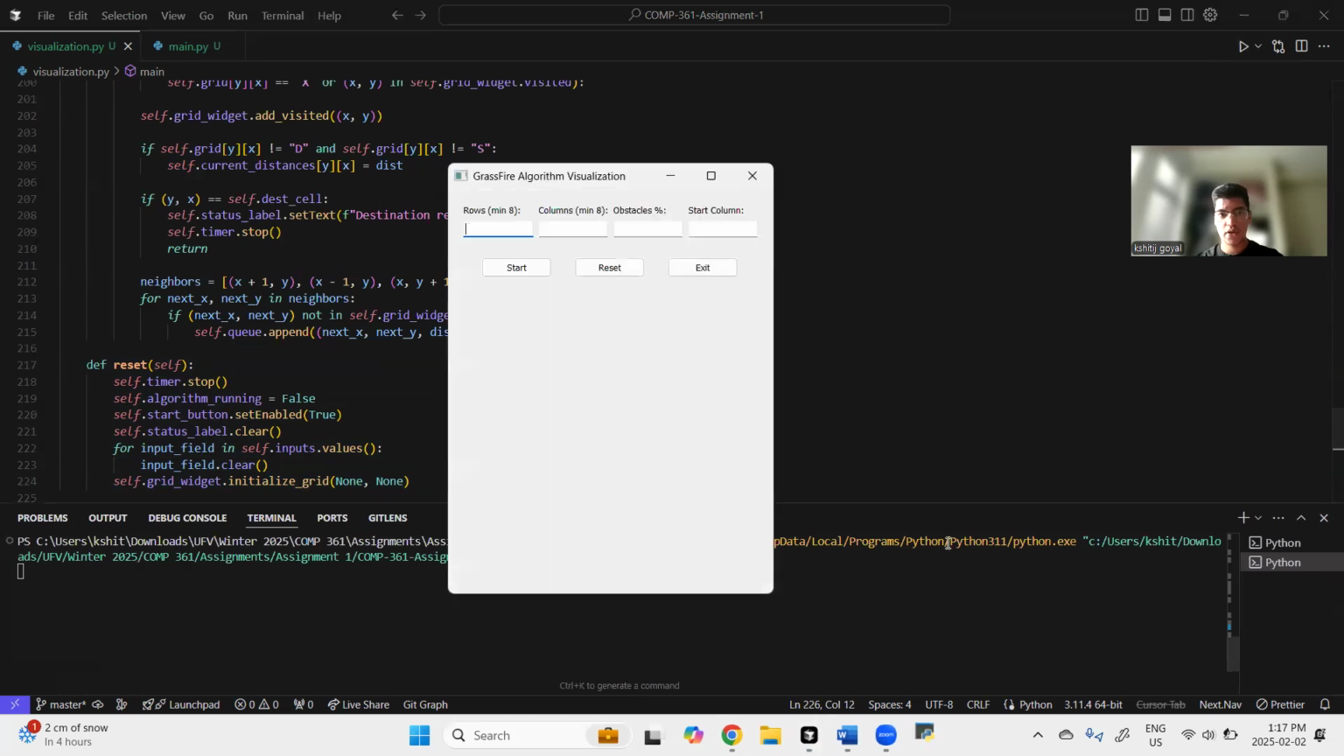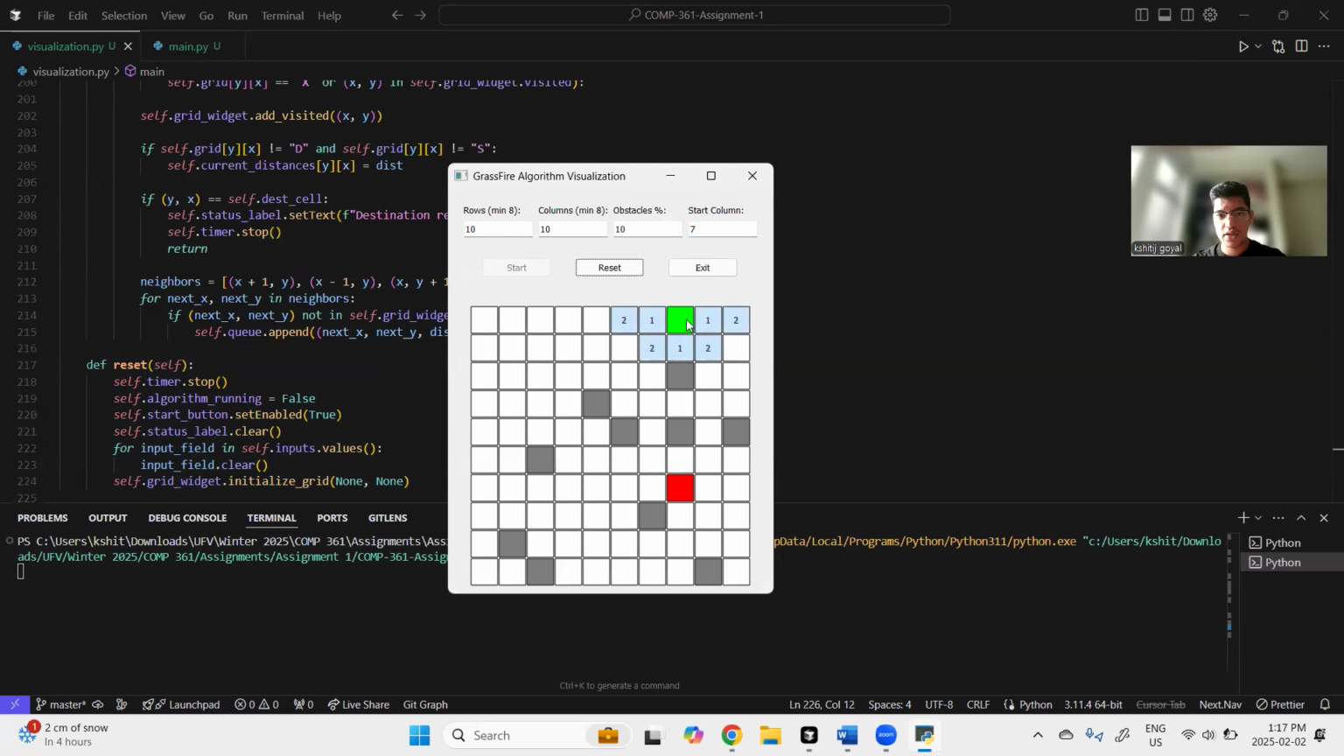There we go. I have to enter a minimum of 8 rows, so that's 10 rows, 10 columns. I'll put a 10% chance of obstacles, and I'll say the start column is 7. If I press start, you can see this is the seventh. So you can see right here, we have 1, 2, 3, 4, 5, 6, 7, 8, 9, 10: 10 columns and also 10 rows.